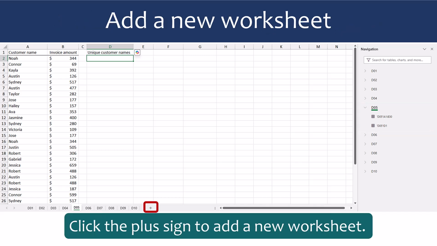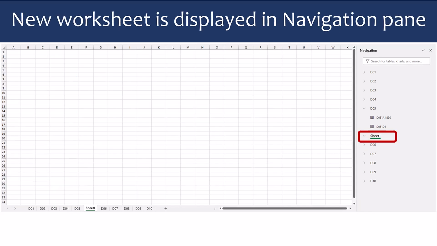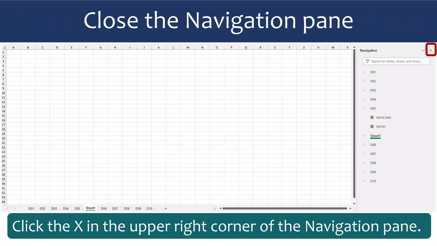The navigation pane is dynamic, so any changes we make will be reflected. Click on the plus sign at the end of the sheet tabs to add a new worksheet to the workbook. And we see that the new worksheet is displayed in the navigation pane. To close the navigation pane, just click the X in the upper right corner of the pane.